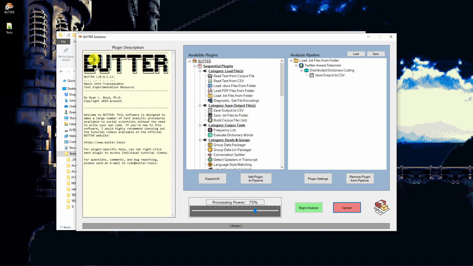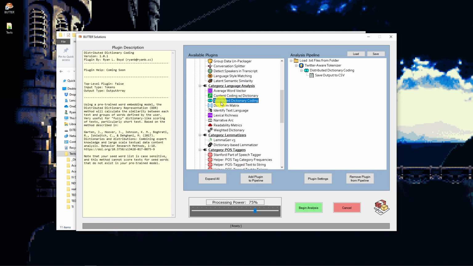And that's it. That's how you use the distributed dictionary coding plugin for Butter.